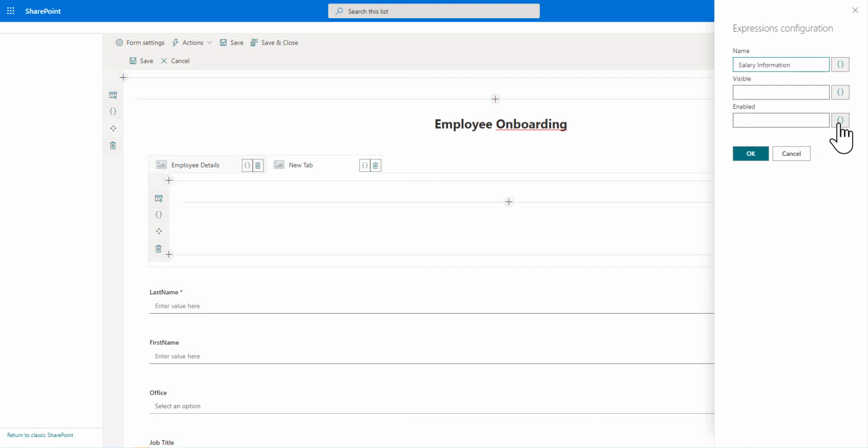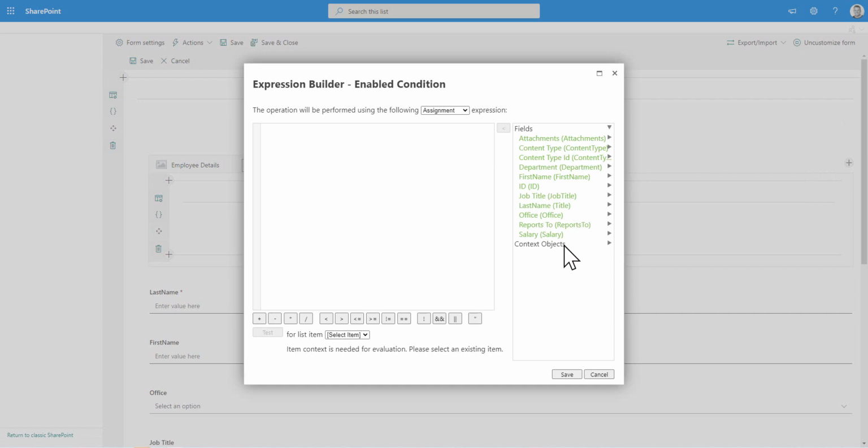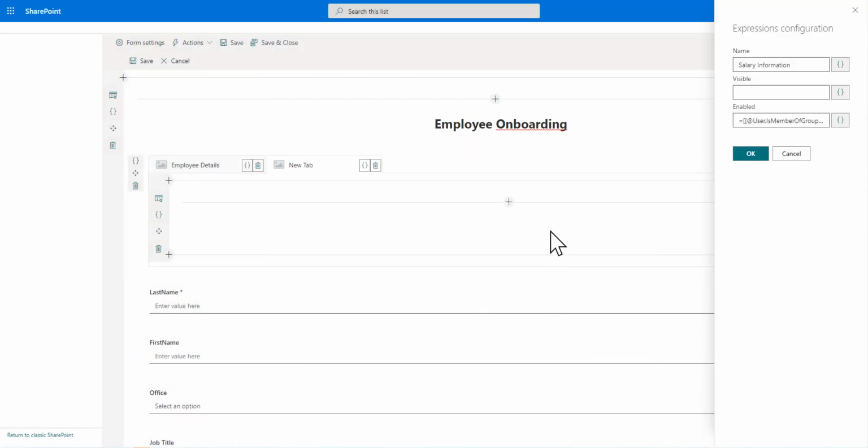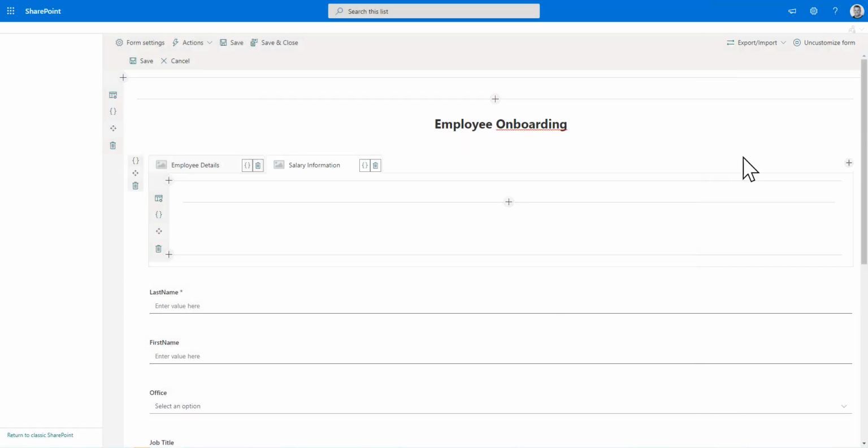Okay, now this tab, I only want that to show if you are in a particular SharePoint group. So we're going to go into the enabled, expand contextual objects, and under user, I'm going to choose the is member of group, and we'll put the name of the group in here, which is actually called managers, and hit save. So if you're in that managers group, then you can click into that tab, otherwise it's going to be disabled.